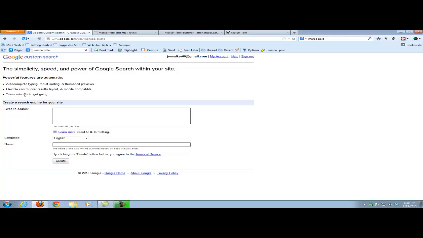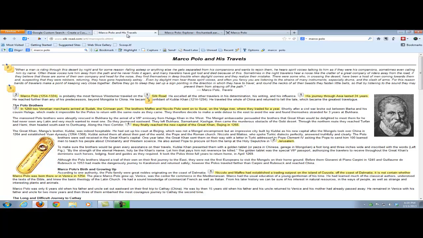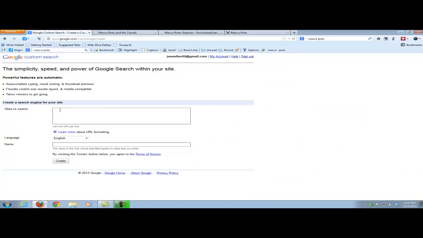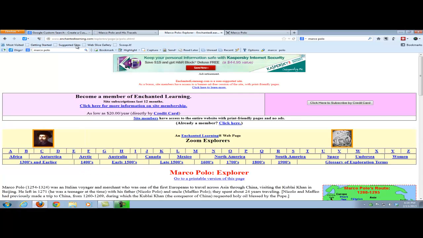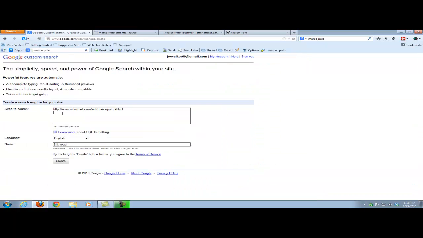So here's some basic information about them. And in this box right here is where we're going to put the web addresses. And I've already gone out and found 3 websites that I'd like my students to search as we're studying Marco Polo. So I'm just going to copy and paste them in here and put one on each line. It's the easiest way to do it.